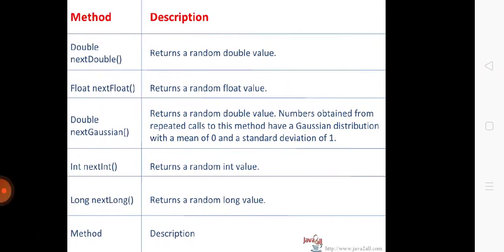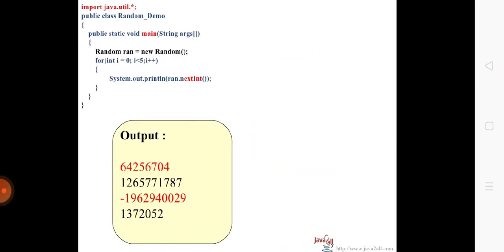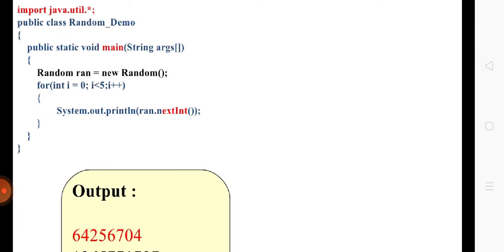Let us have a look at some practical portion of how you can use random in your program. Here you have a programming code. Look at it. We have declared an object rain of type random. It is an object of the random class, created by calling the new Random constructor. Random is the constructor we are calling.